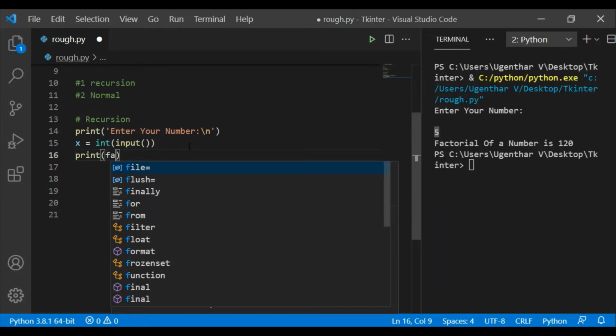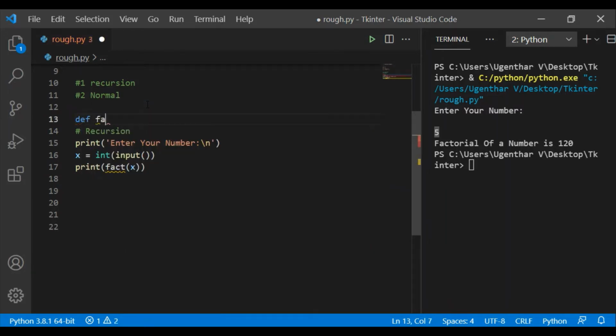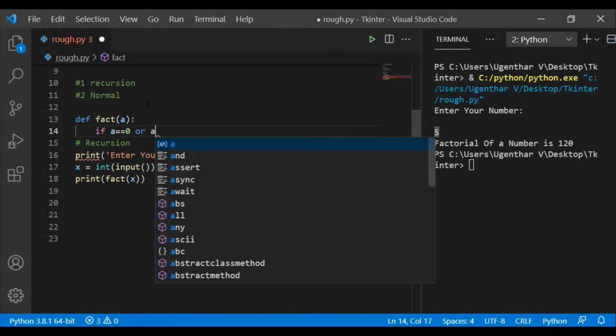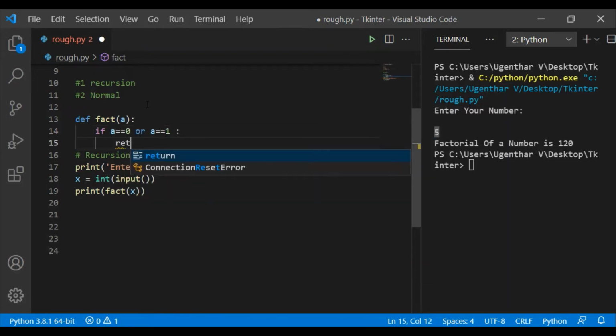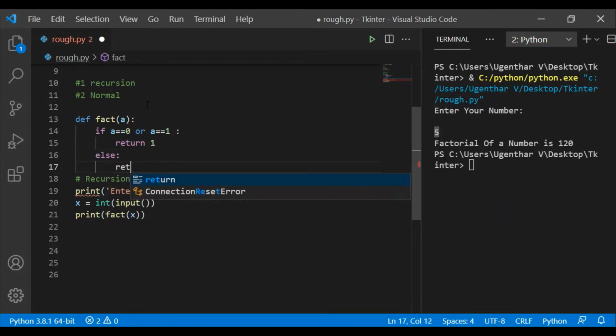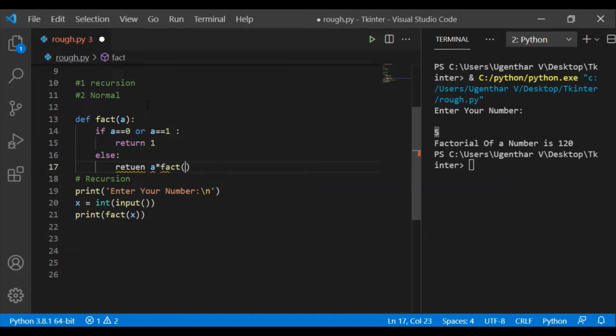Now I'm using fact, this is a function I'm using, fact of x. Def fact of, let's take an input of a. If a equal to 0 or a equal to 1, then we want to return 1. Else we want to return a star factorial of a minus 1. This is the code for recursion.